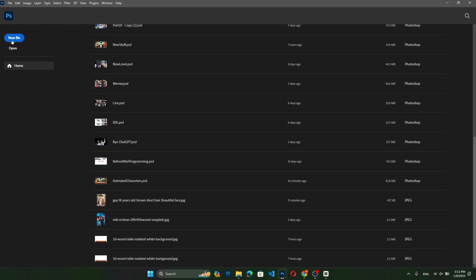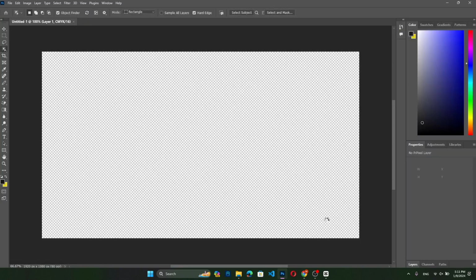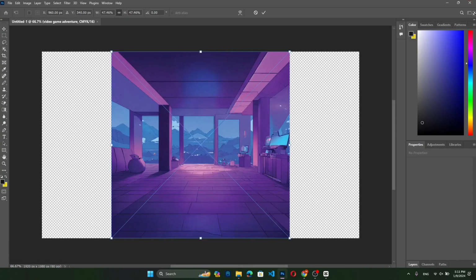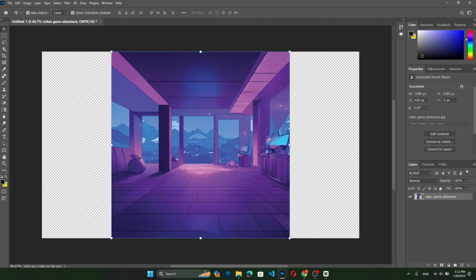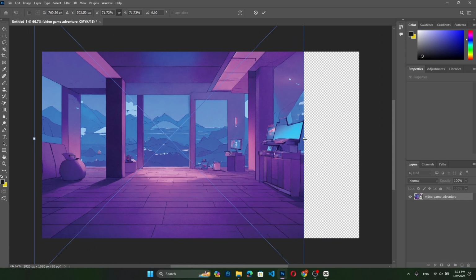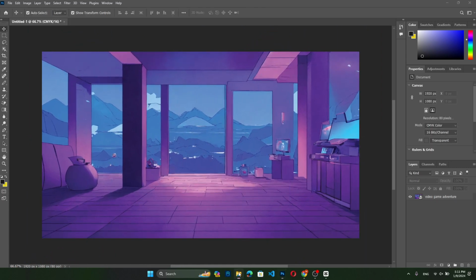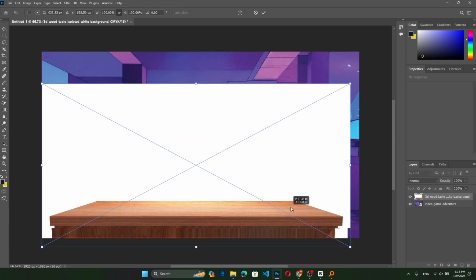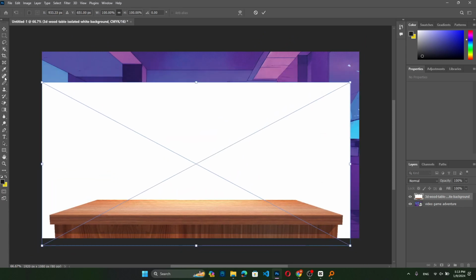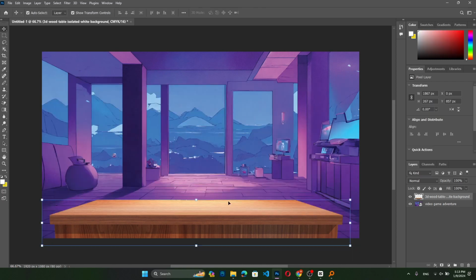Let's go to Photoshop. Click on New File and create a 1920x1080 photo. Let's import the background and size it up to fit the photo size. Then, let's add a table. Let's remove the white part. If it doesn't rasterize or convert to Smart Object, then let's position it and size it up correctly.